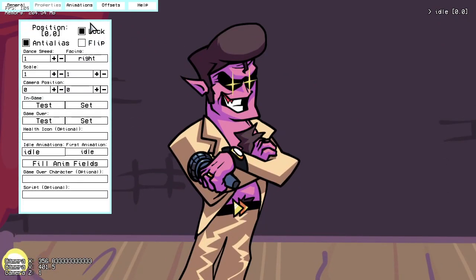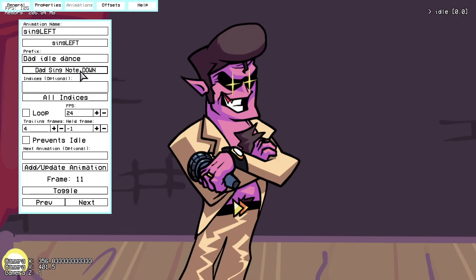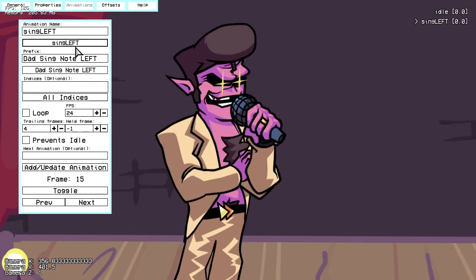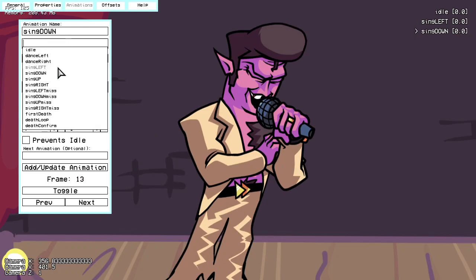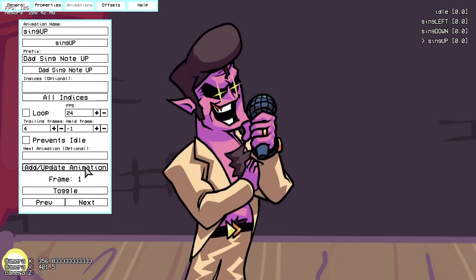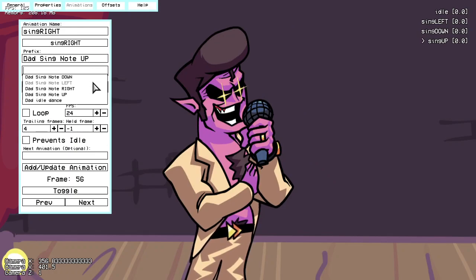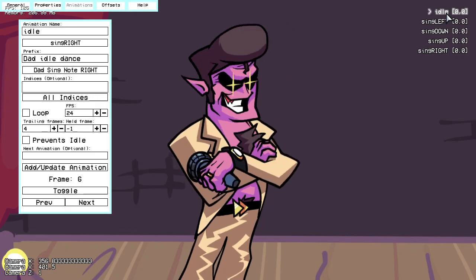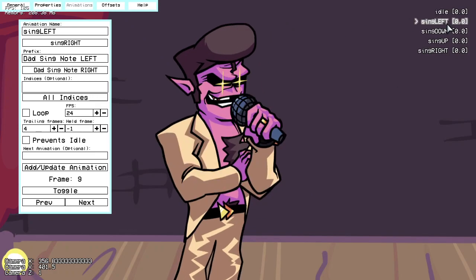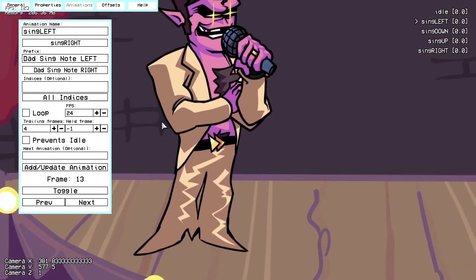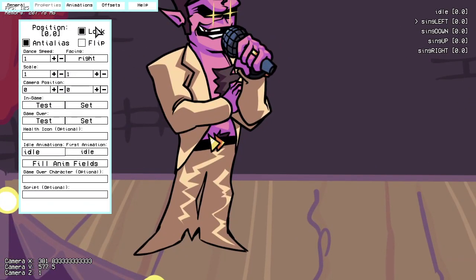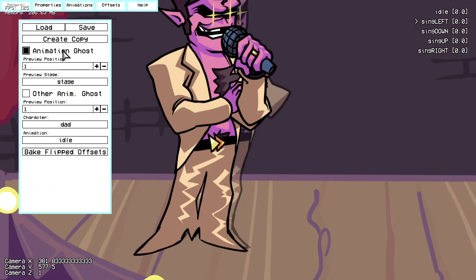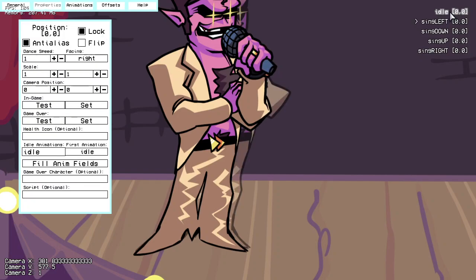So other than that, we just repeat the process. And because I already set the trailing frames to 4 and I'm not resetting it, it's going to set the trailing frames to 4 for all of the animations. So this is the equivalent of having a loop animation in Psych Engine. Restructure Engine does still support loop animations. This is just another way of doing the same thing, basically. Except you don't have to know the indices by heart or anything.